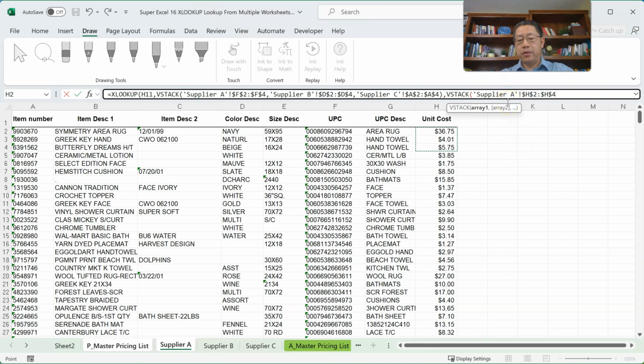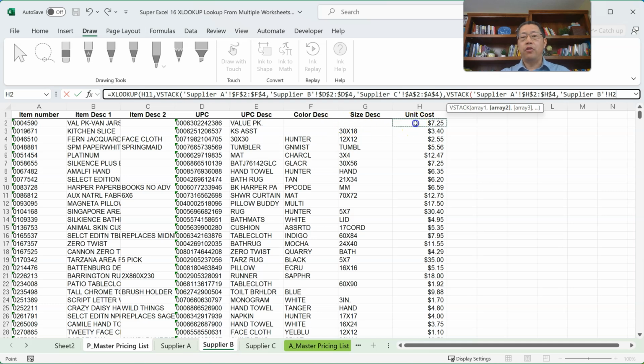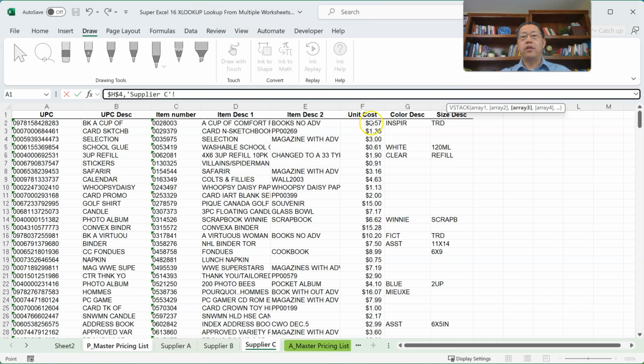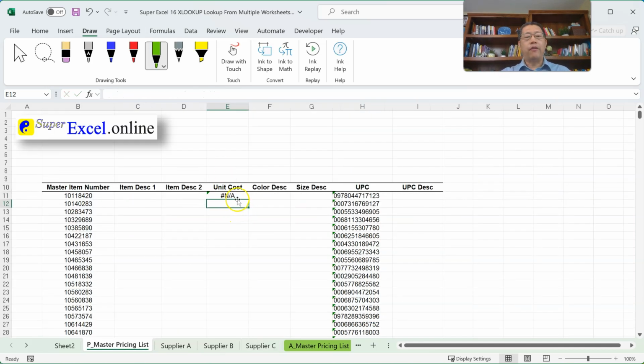F4 makes it absolute, comma, then go to supplier B, the unit cost, also 3 rows for now, H2 to H4. F4 makes it absolute, comma, and then supplier C, unit cost, 3 rows for now, H2 to H4. F4 makes it absolute, and then close bracket. Now this close bracket is only for the VSTACK function. I need one more close bracket for the XLOOKUP. So I add the close bracket and enter. Now I have the formula down.